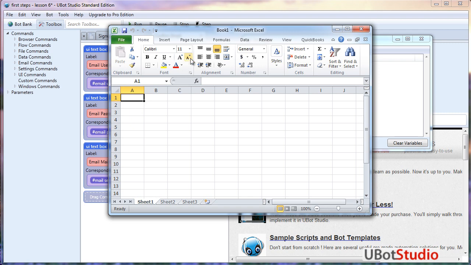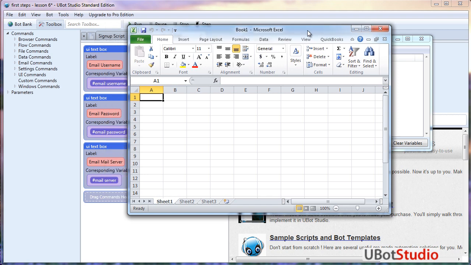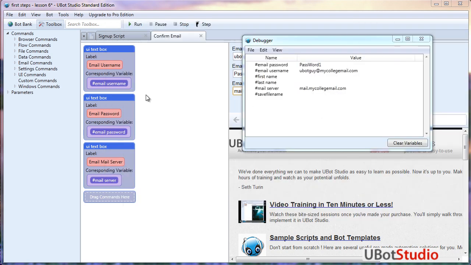Okay, so if we were looking at this, and if this was Ubot, this would be column 0, column 1, column 2, etc. This would be row 0, row 1, row 2, etc. So that's how visually a table works. Okay, pretty simple. Now let's go back here.